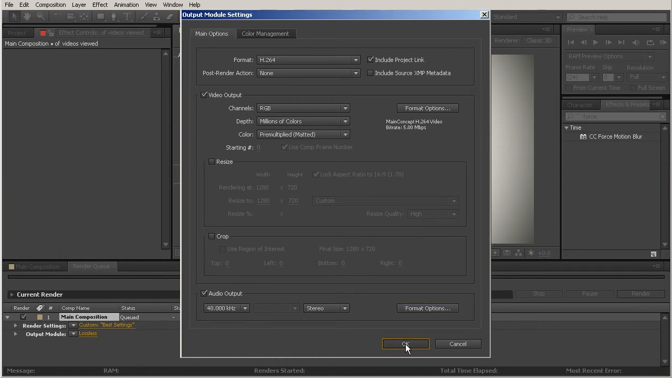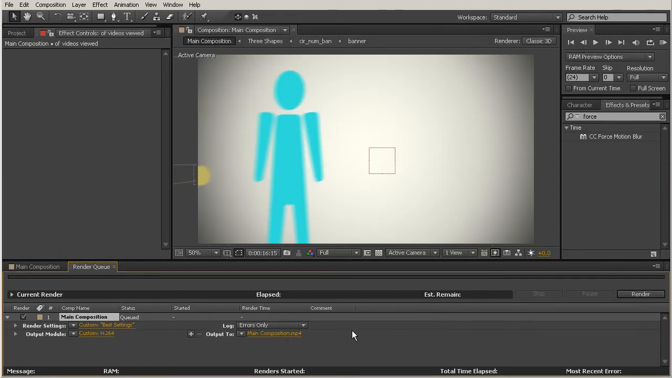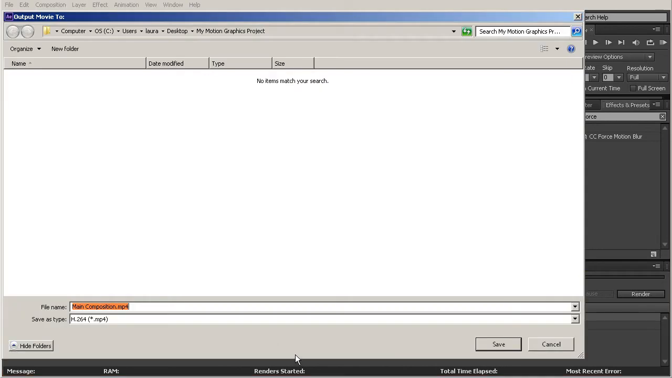So I'll go ahead and click OK there. And the last thing that I want to do is to look at where my video is going to be output to. So we'll go ahead and click on that. And this is simply going to be the place that we tell our video to render to. So whether you want to render to your desktop or you have a folder that you're rendering to, right now I'm rendering to a folder on my desktop, and I've just named that folder My Motion Graphics Project.